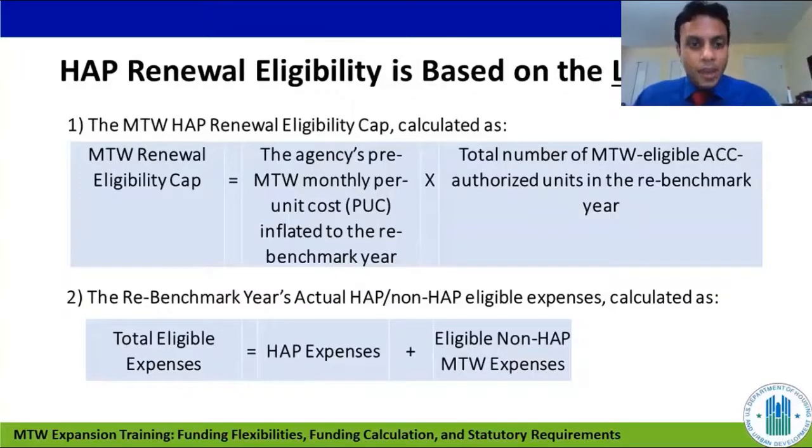So we have that cap, and we compare that to your actual expenses, which will be in VMS. That will be your HAP expenses plus your eligible non-HAP MTW expenses. Your eligible non-HAP MTW expenses are any of the eligible fungible activities that John covered. Say you want to use your HAP money to support your operating fund or your LNT program. That's where that would fall. So we compare the two, and whatever is lower is going to be your eligibility for the following year.